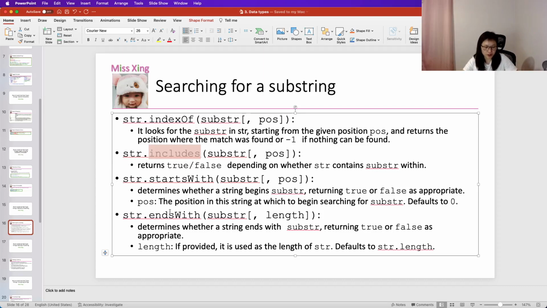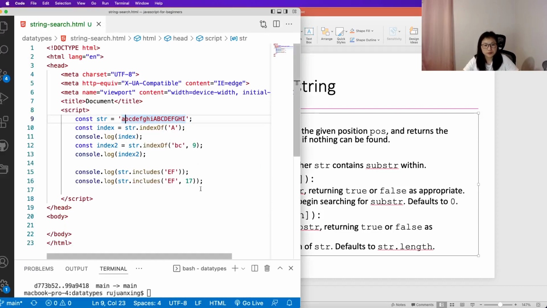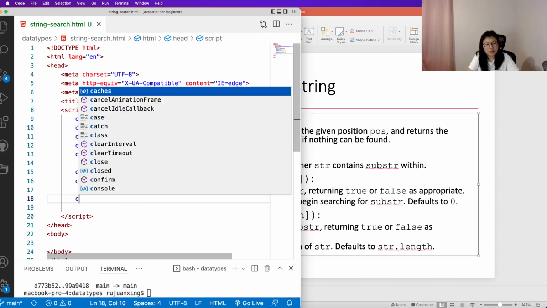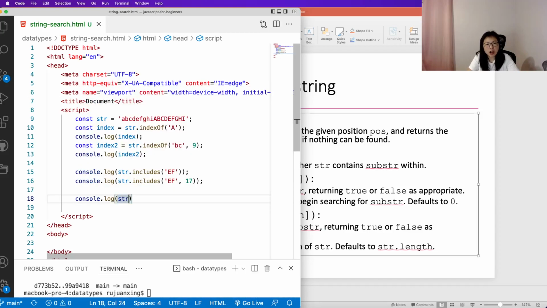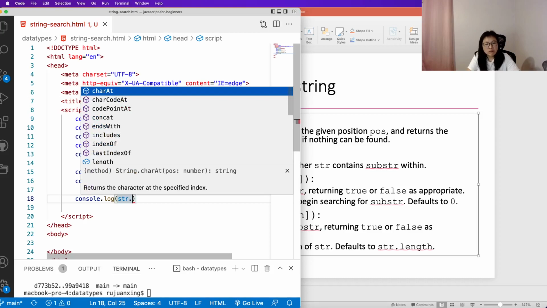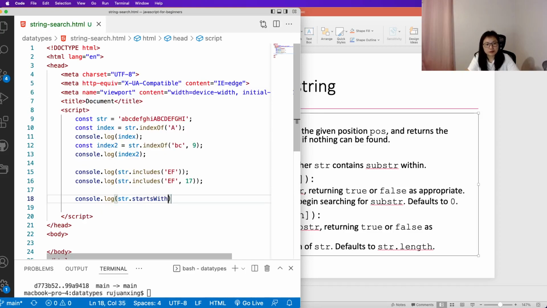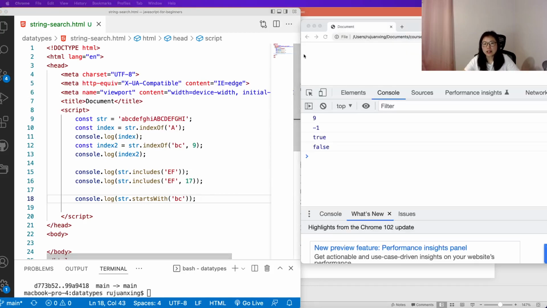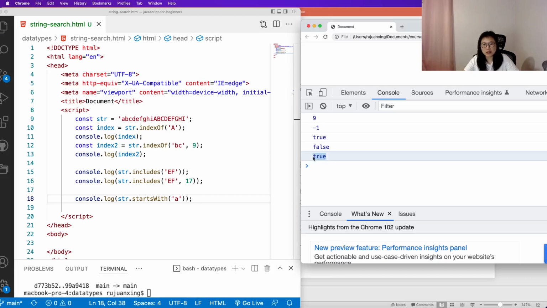Let's do startsWith first. You can have a console.log, str.startsWith, is the string starting with "BC"? Let's take a look at it. It will give false because the string doesn't start with BC. And if we give "A", and our string starts with A, the last one gives you true.